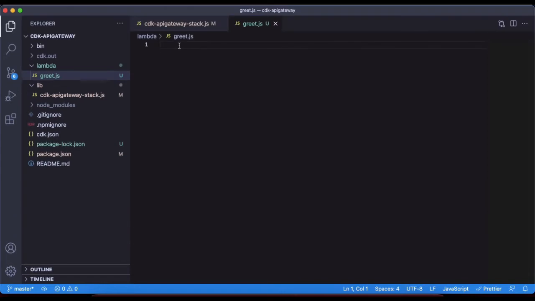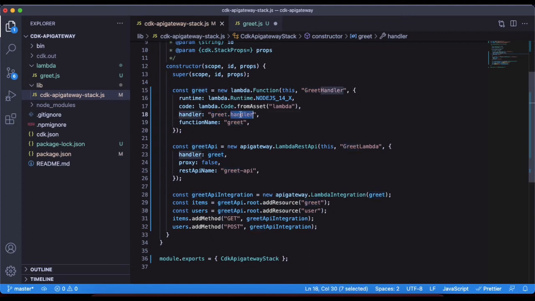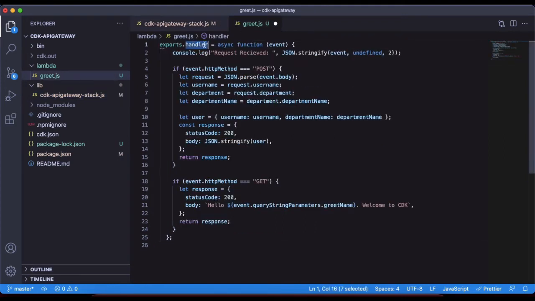greet.js. So let me paste the Lambda code. The handler name is handler because we have defined greet.handler, so this should be handler, which needs to be exported. And what this function does is it has two methods, one is POST, one is GET.